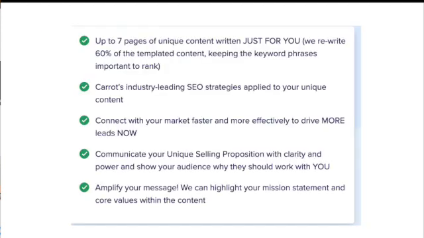Now, this is from Carrot. You go to the Carrot Marketplace, you can get all these things done. Up to 7 pages of content. I'm doing 15 plus your 5 city pages. You can get Carrot's leading SEO strategies applied to your content. This is what I'm doing. Connect with your market faster and more effectively to drive more leads now. That's what Carrot is. Communicate your unique selling proposition with clarity. That's what we're going to rewrite into your site. Amplify your message. And we're going to do that for you.